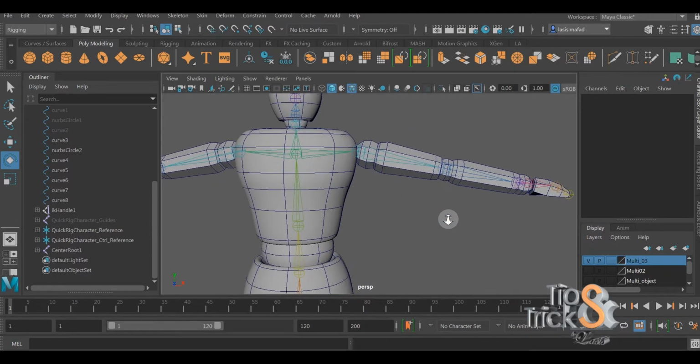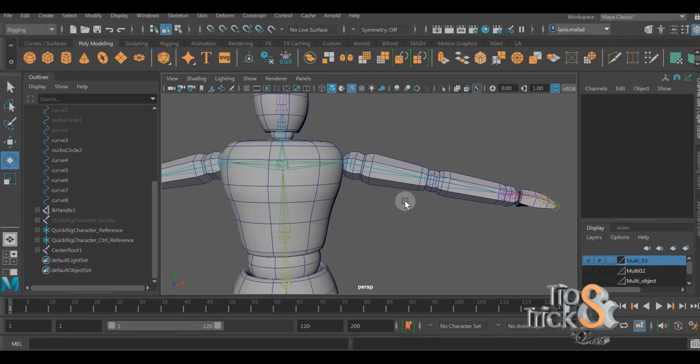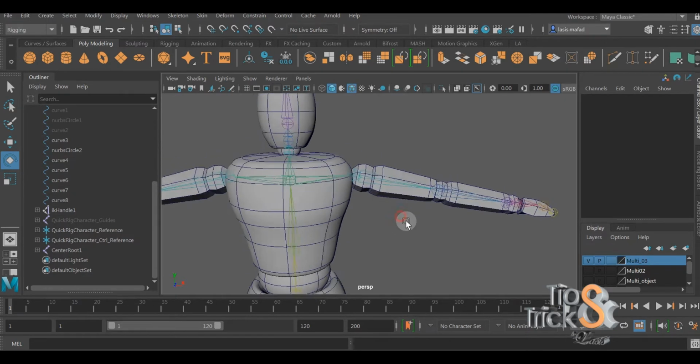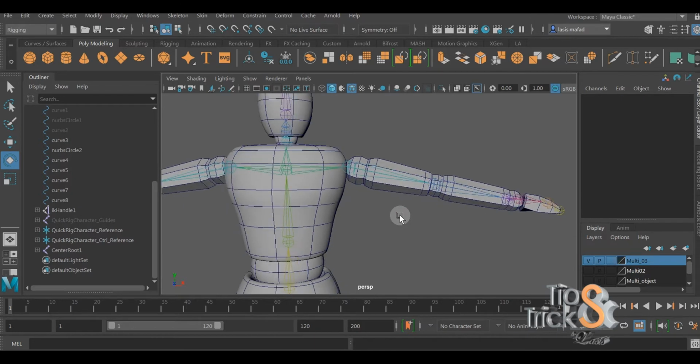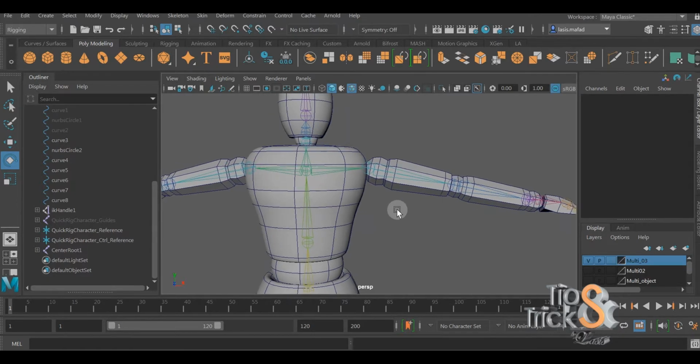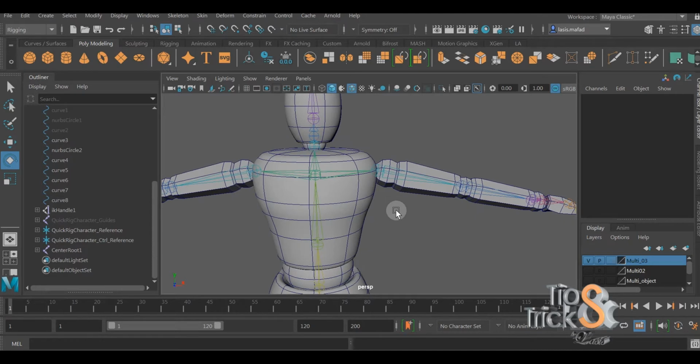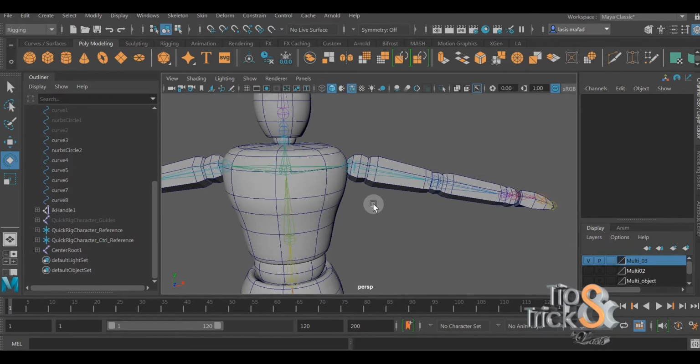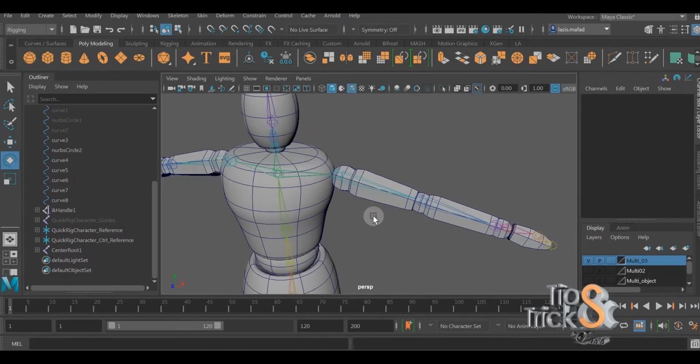So usually we use FK for mechanical objects, or objects that don't have any deformation, for example mechanical or robotic objects with a hard surface. If you want to control your hard surface character and animate it without being deformed by the IK or the skeletal setup.